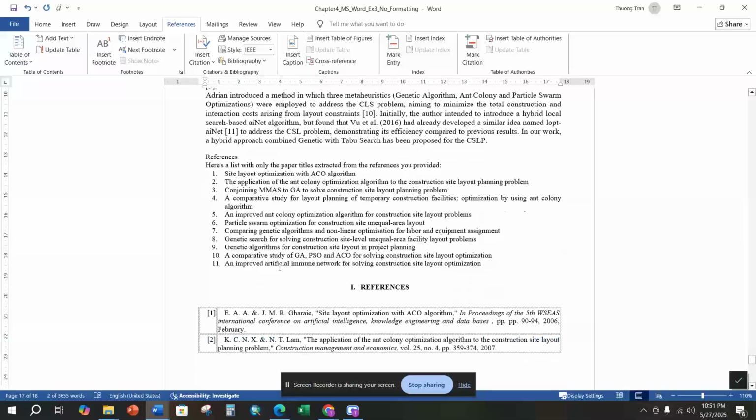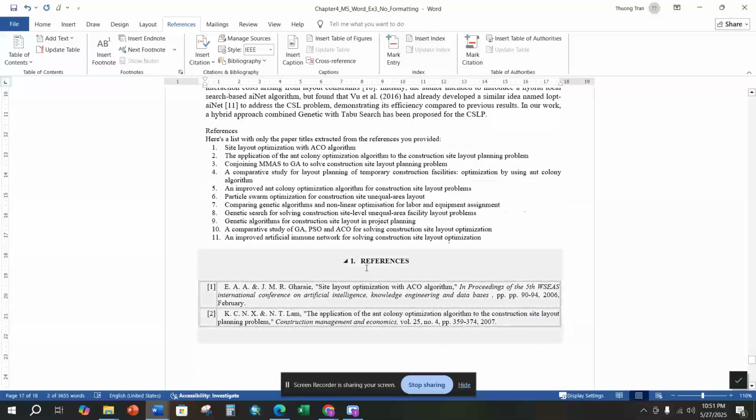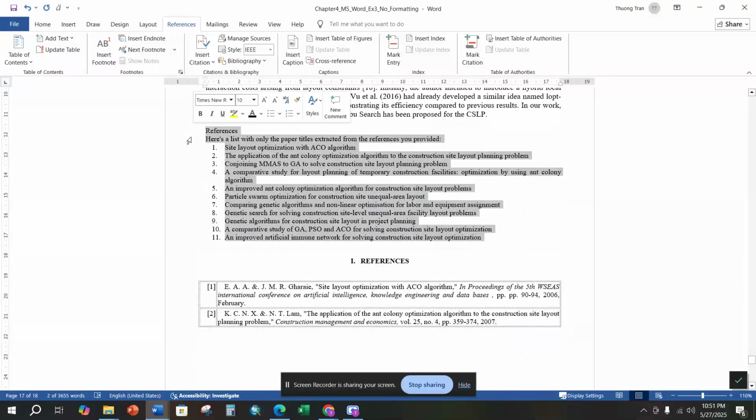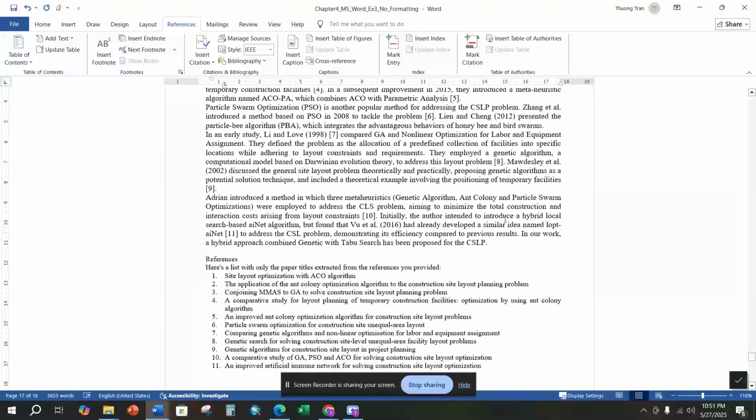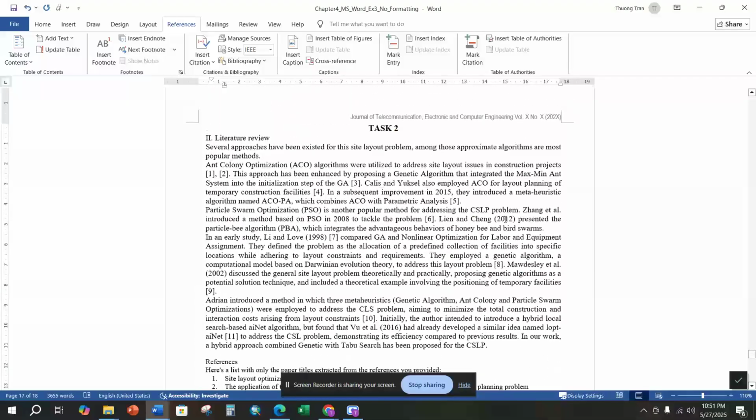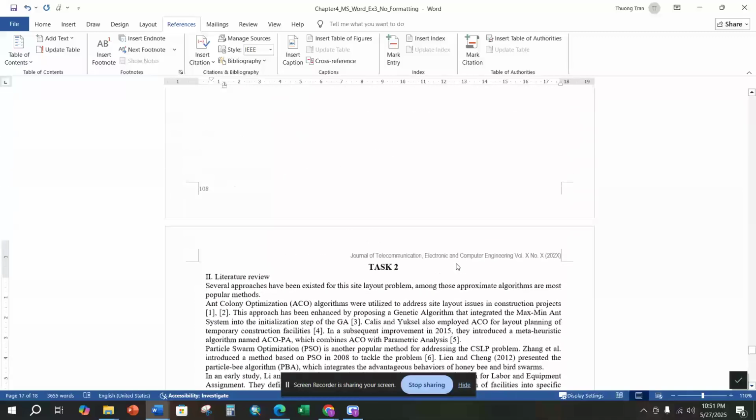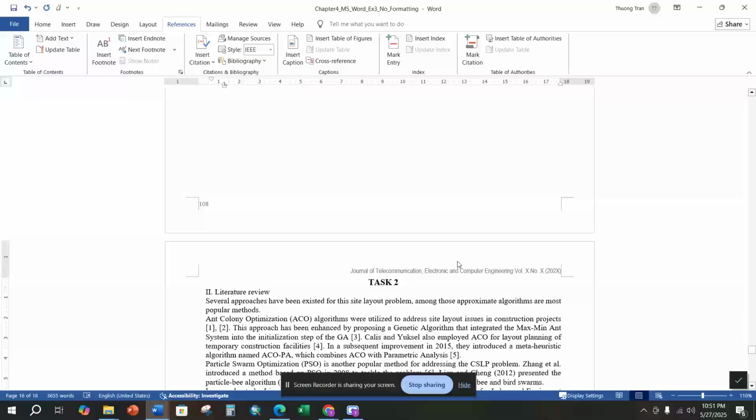And of course, after creating the semi-automatic references, you can delete this text block, and then divide the text into two columns like in our sample. You are going to do it on your own, so I don't explain it more here. So that's all for exercise 3.